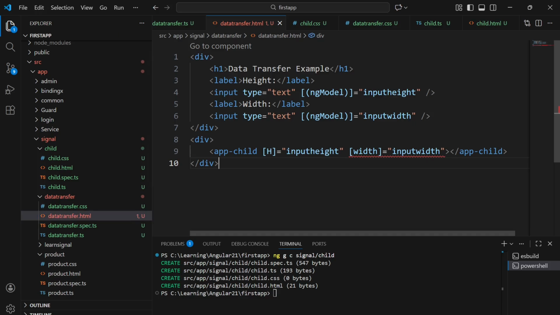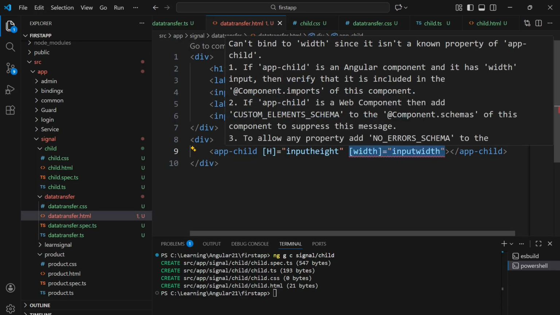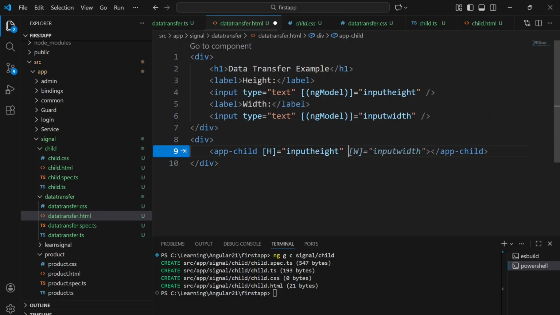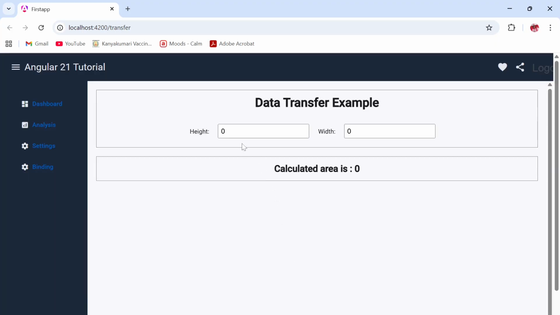Okay. So even though if I am removing this one, it will work. There is no error. Okay. But if you are using it, make sure we have to provide the exact alias name. Okay. Let me verify once again. Okay, it is working fine.